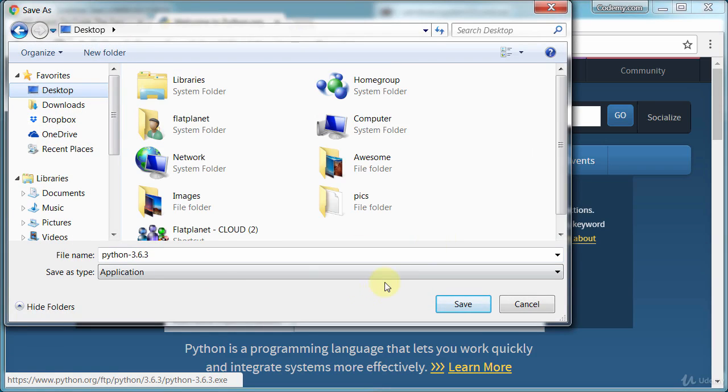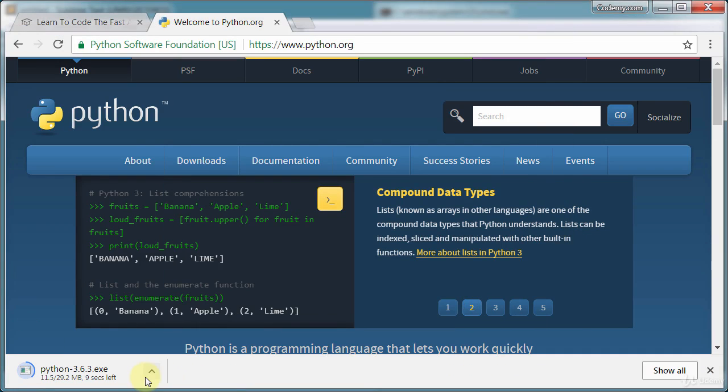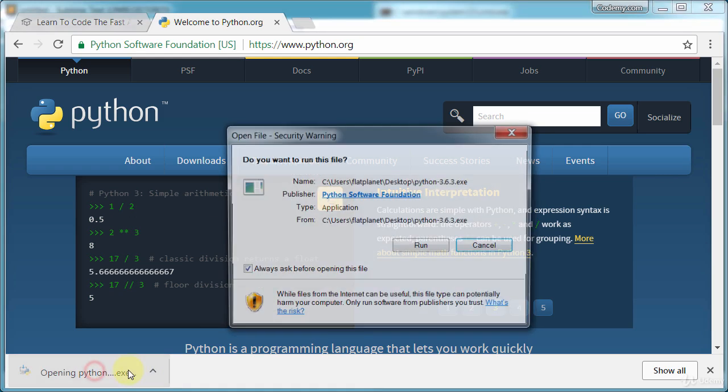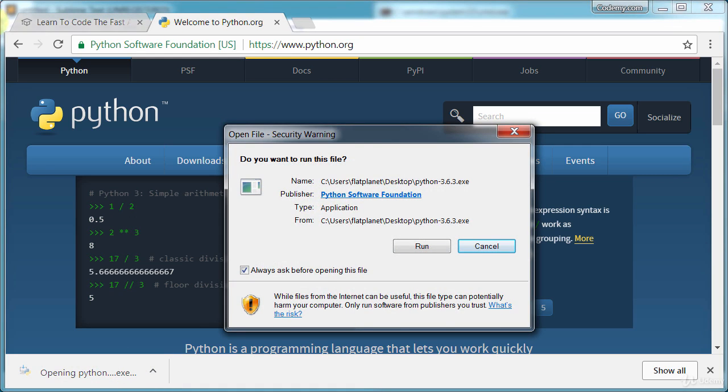So I'm going to save this to my desktop. It's just what I usually do. You can save it to anywhere. And you can see 29.2 megabytes, not very big file. Should download right away depending on how fast your internet access is. And once it's downloaded, you can see it's a little exe file. You can just click it here, or you can navigate to your desktop and double click it there.